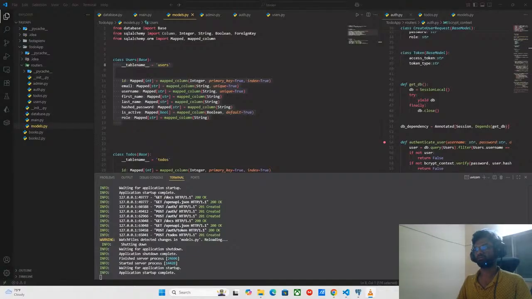We need to install Alembic into our project. How do we install it? Just simple pip: pip install alembic.